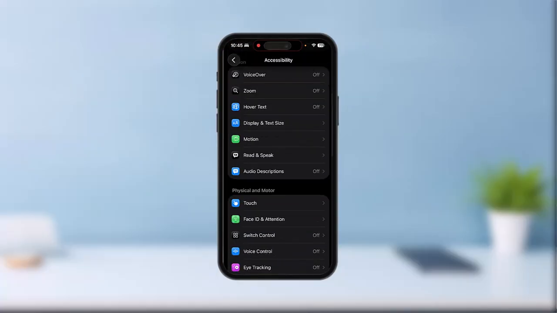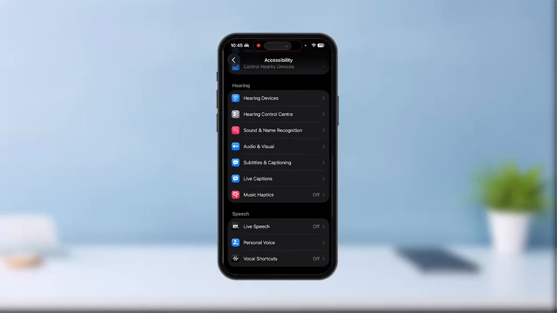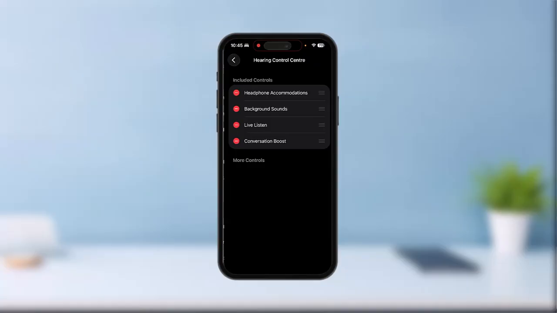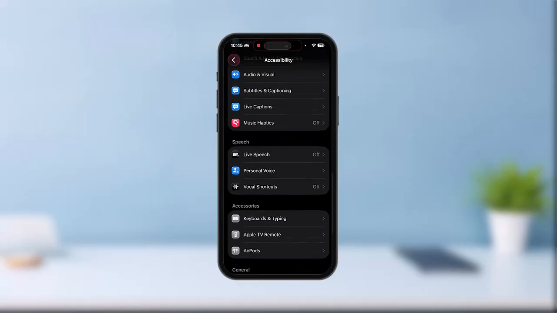All you need to do is head into your Accessibility, and this is where you want to look for the Sound and Haptics, or you could also head into Hearing Control Center. This is where you could simply go ahead and include controls or more controls right down there.